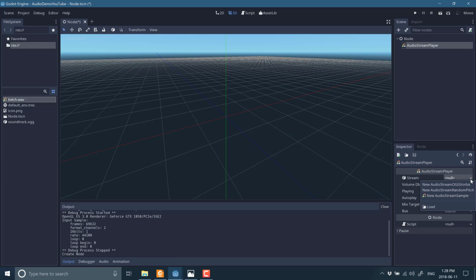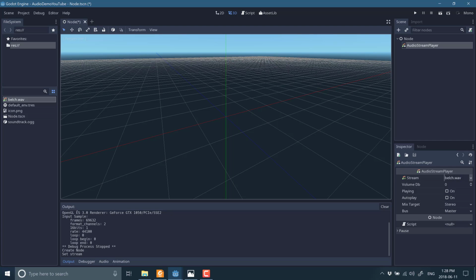Now, stream is the audio source. You can see you can get OGG Vorbis. You can do a random pitch, so basically a raw waveform that you can play around with, or an audio stream sample, which is your WAV file format. Or, much easier, you can literally just drag and drop in.